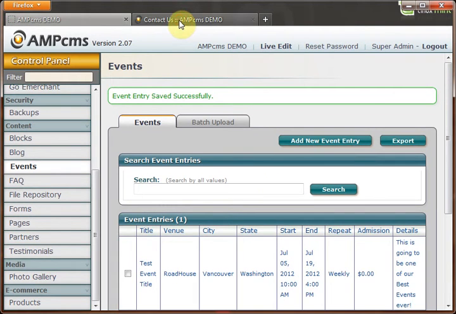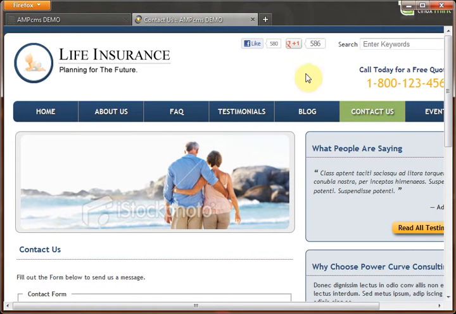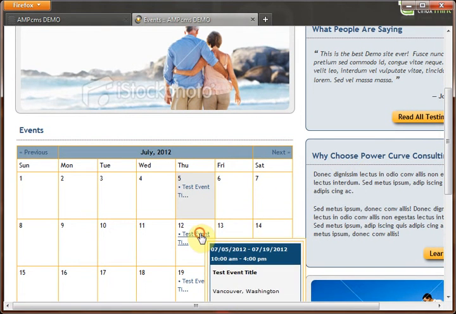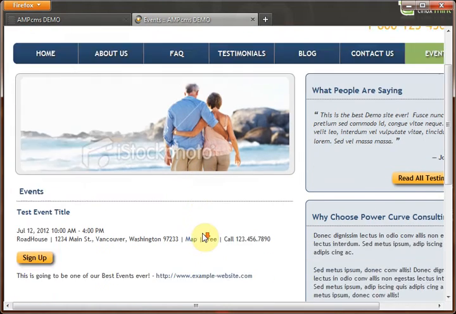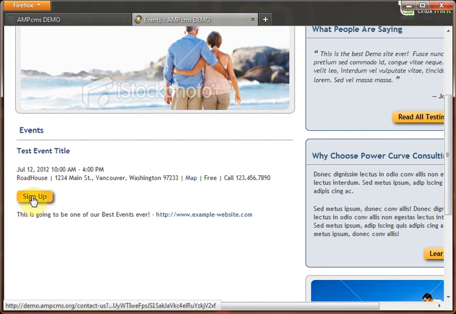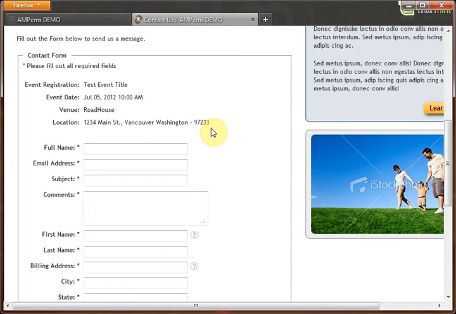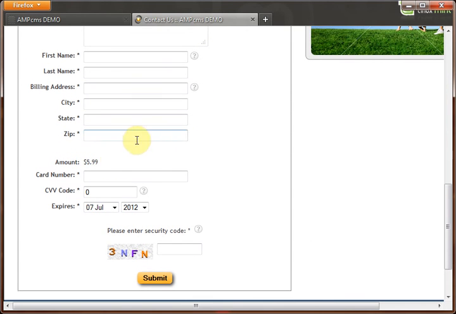Now let's go back to our website and view the event. We'll go back to the sign up page. And now with the form, you will also see a payment gateway with the amount, credit card number, CVV code, and the expiration date of the credit card. This will process the amount of $5.99 to the user's credit card.